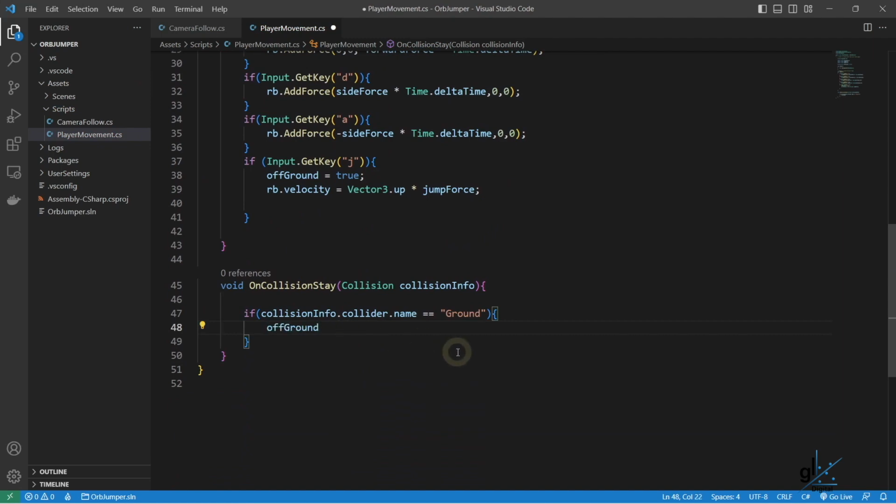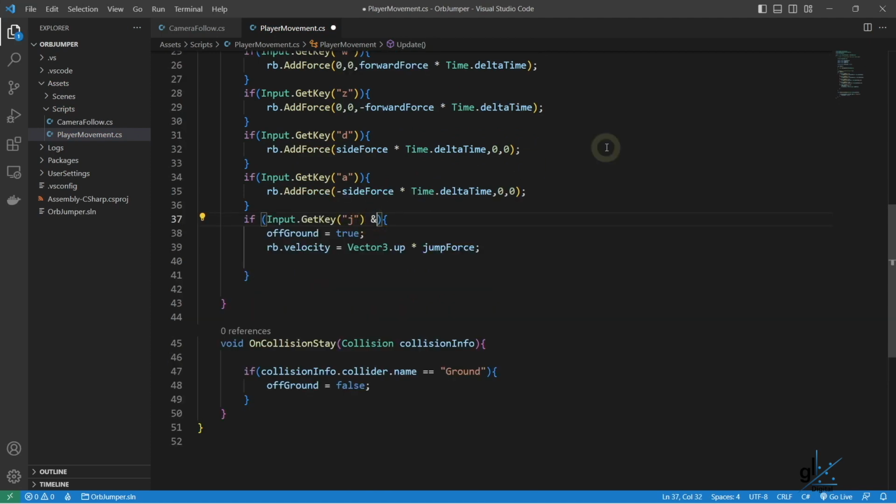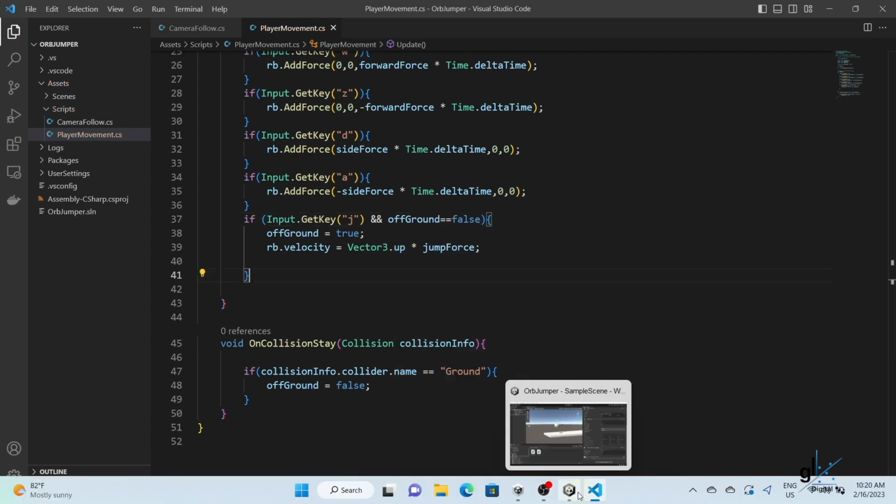While the player object is in the air, i.e. off the ground, and the user presses the J key, we don't want an upward force being exerted on the player object. So within the Update method, we also want to check the offGround Boolean value to make sure that it is false, i.e. the player is on the ground, before a force can be applied to the rigid body in order to make the player game object jump. So let's test the code.